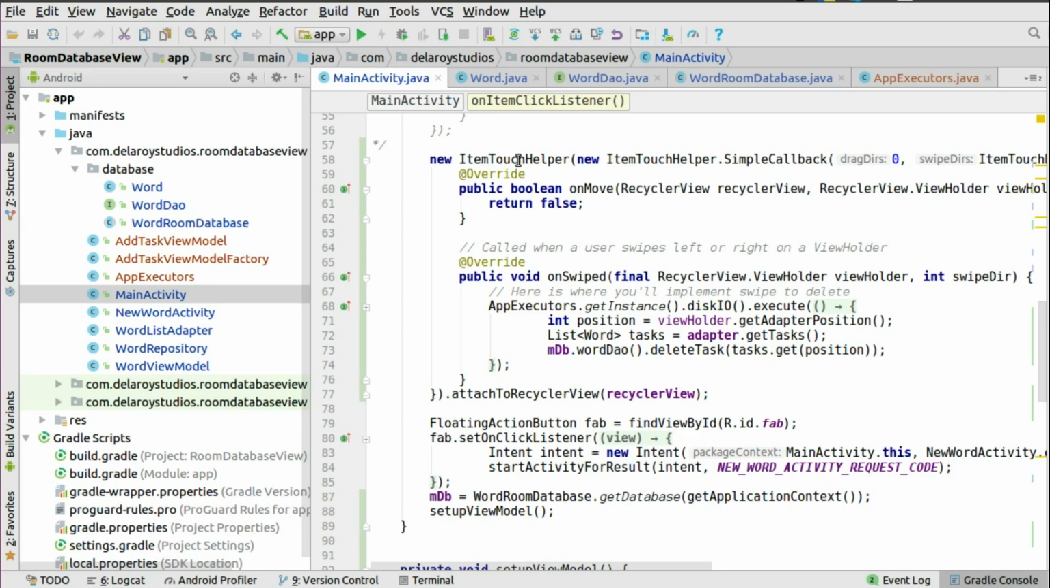So you instantiate the item touch helper, where you get the simple callback, onMove and onSwiped. On swiped, that's when you're swiping left or right on the view holder. That's what I'm holding on to. So you need to implement the swipe to delete. Now let's see how we're going to do this. We call the app executors.